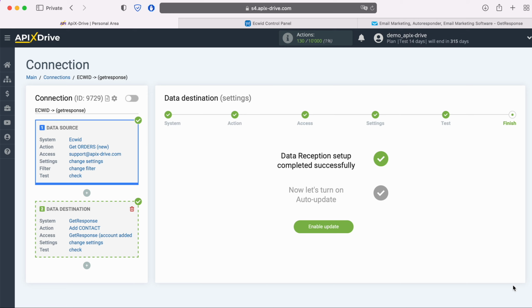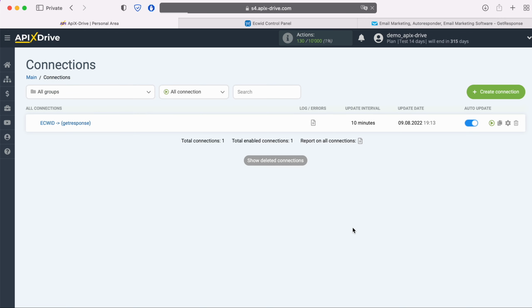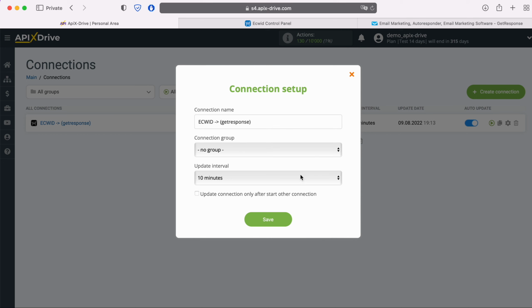This completes the configuration of GetResponse data reception successfully. Now you need to enable auto-update and select the communication interval, for example, once every 5 minutes.